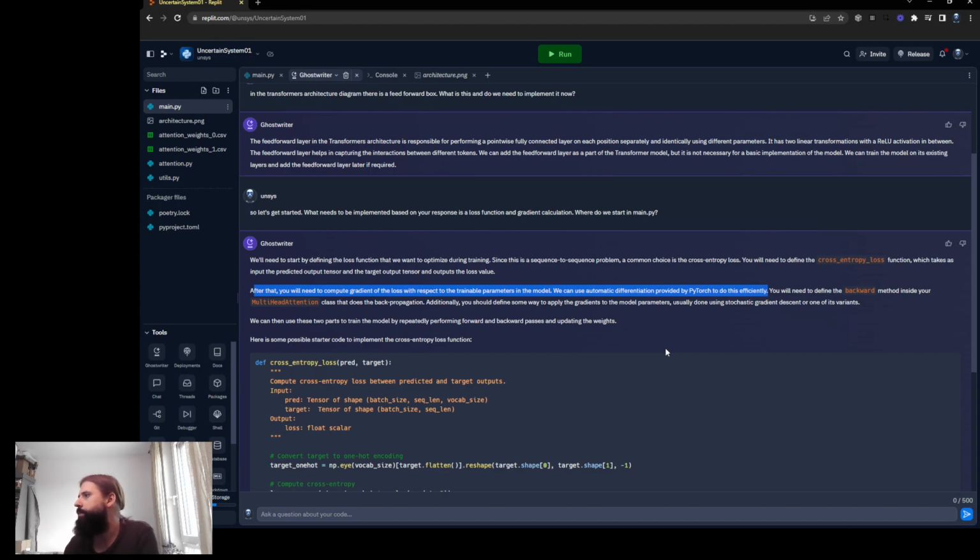And we need the backward method inside multi-head attention, which does the back propagation. Additionally, you need to find some way to apply the gradients to the model parameters, usually done with stochastic gradient descent, and so it's right. So okay, a lot of homework. We can then use these parts to train a model, really performing.